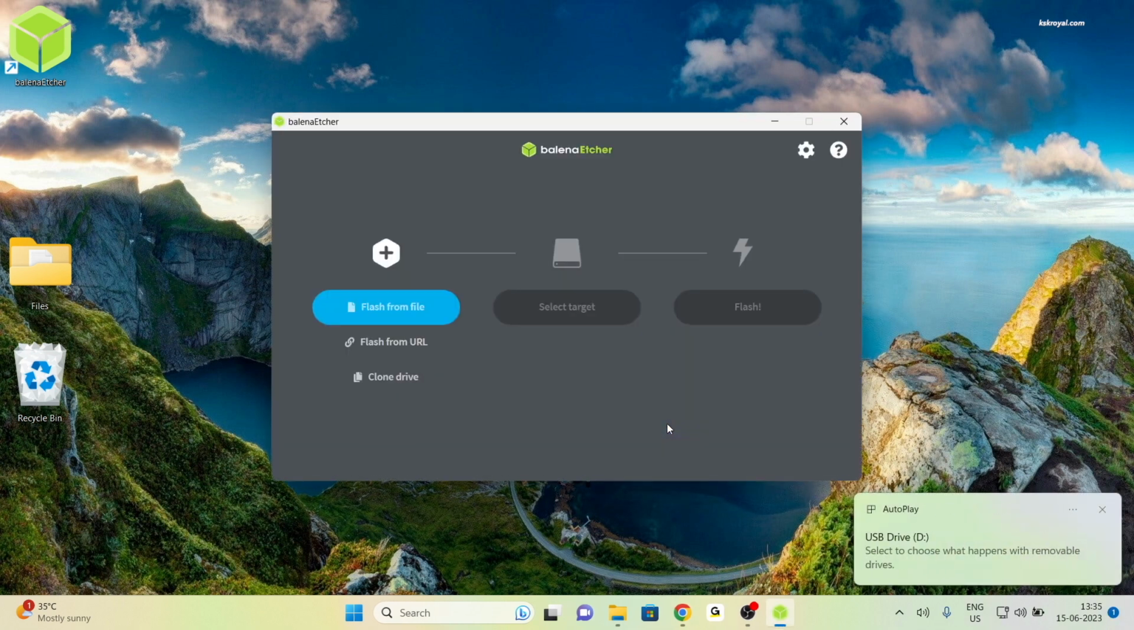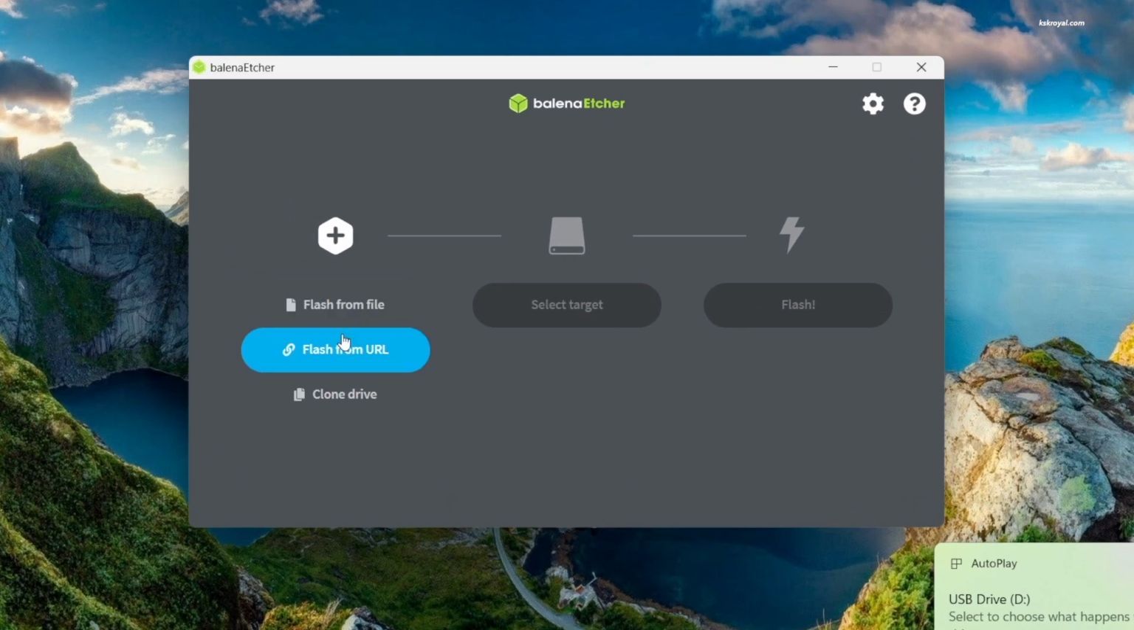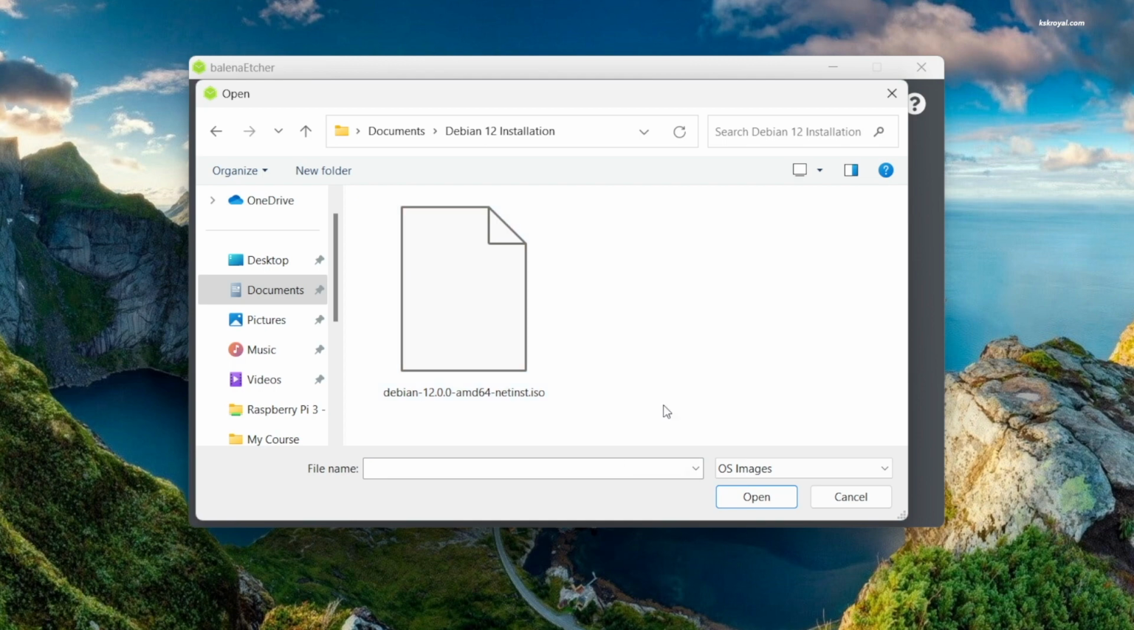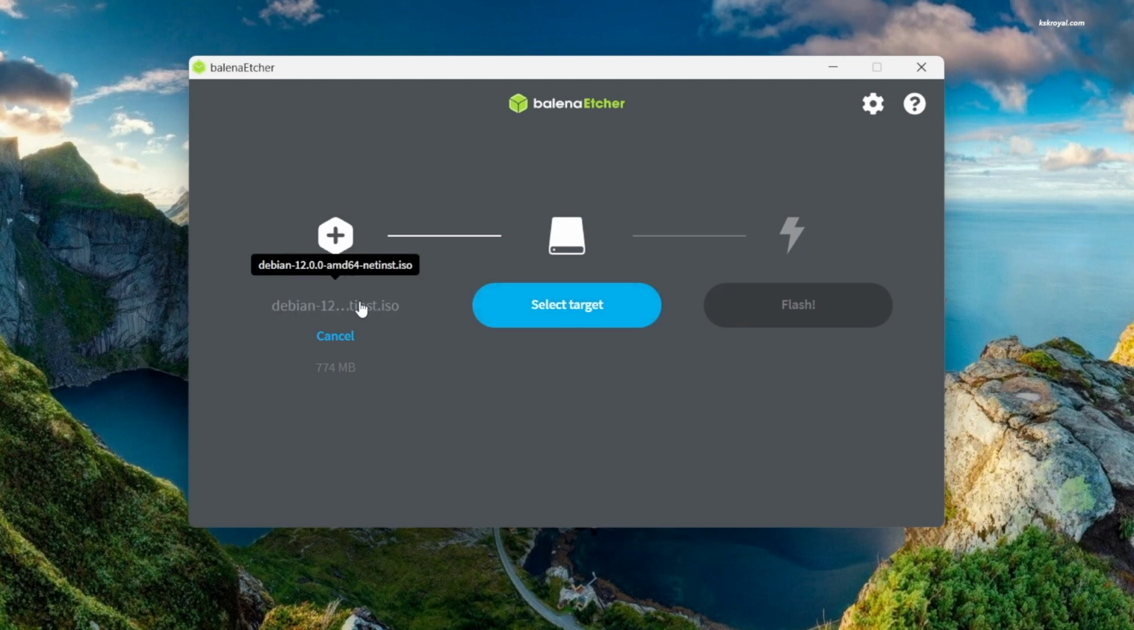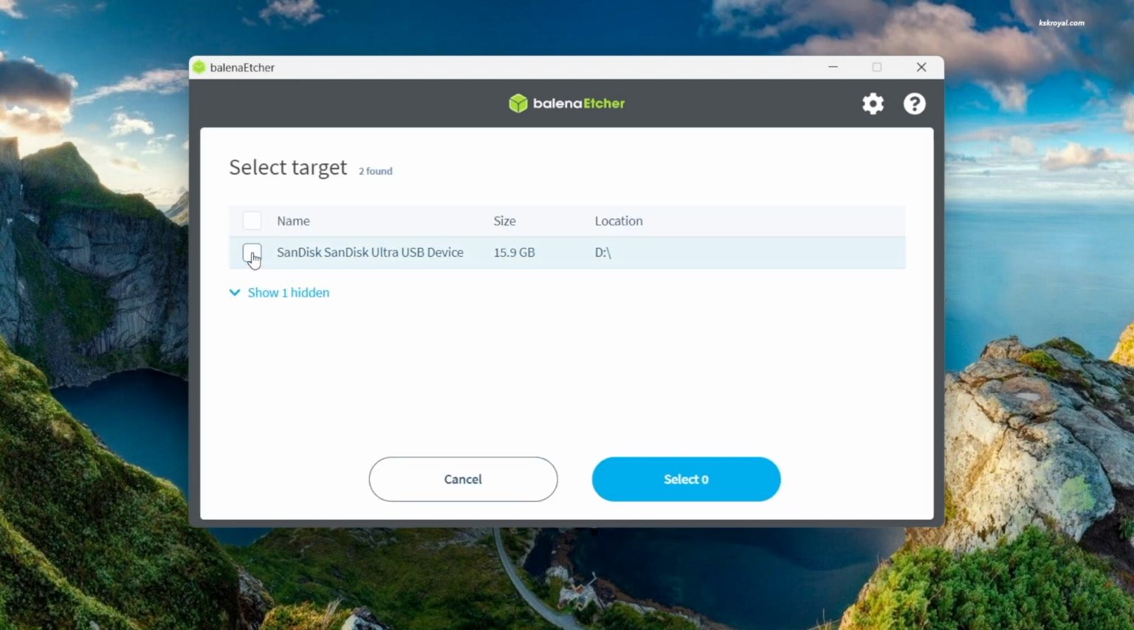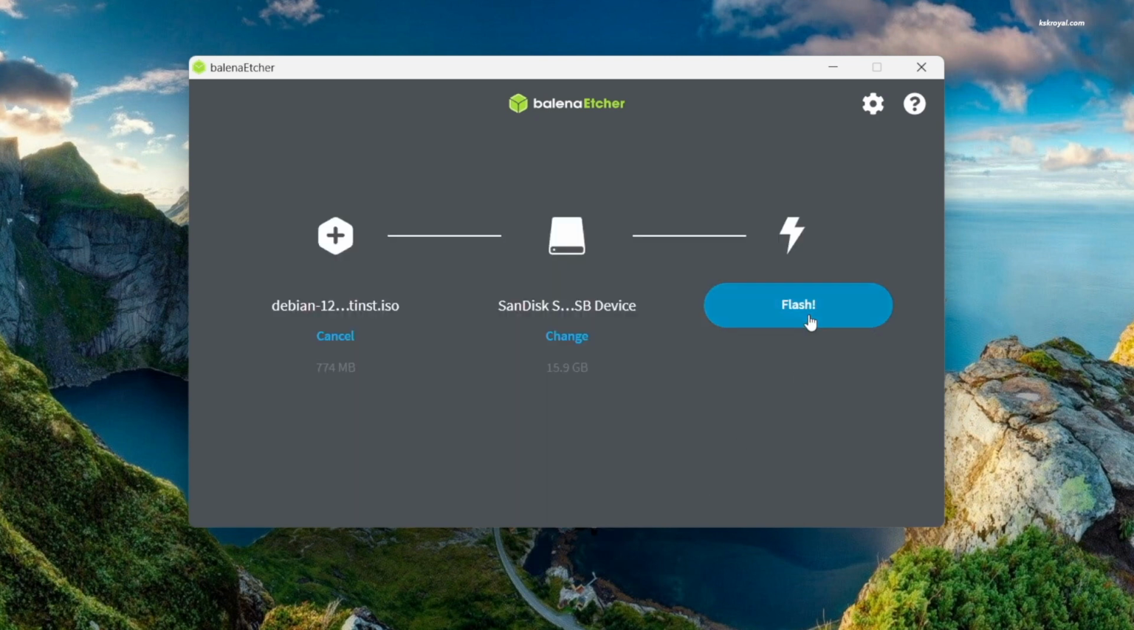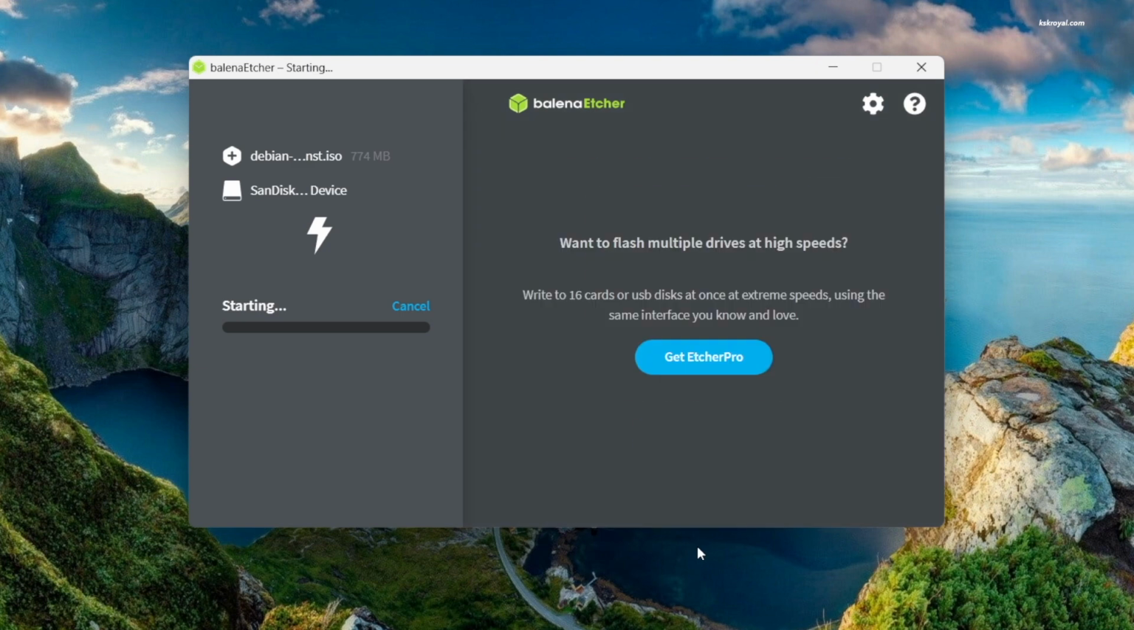Now connect the pen drive to your PC or laptop and open Balena Etcher. Select the first option and import the Debian Linux ISO. Now select the USB drive and click on Flash to start writing the image file. Sit back and relax. The process will take some time depending on the writing speed of your pen drive.